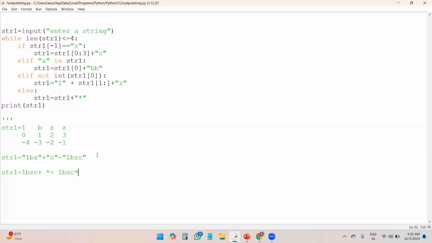That is completed. Now we move again to the while loop. What does the while loop say? len(str1) is less than or equal to 4. But now what is the length of my string? 1, 2, 3, 4, 5. This condition is false. At last it prints my string.